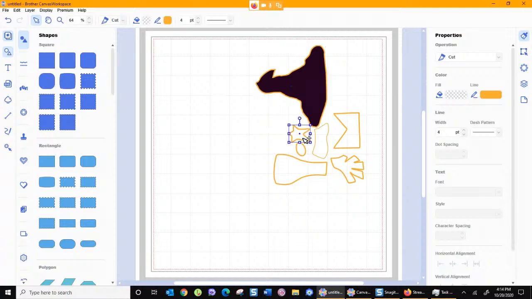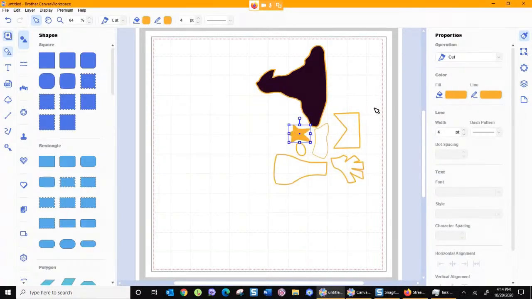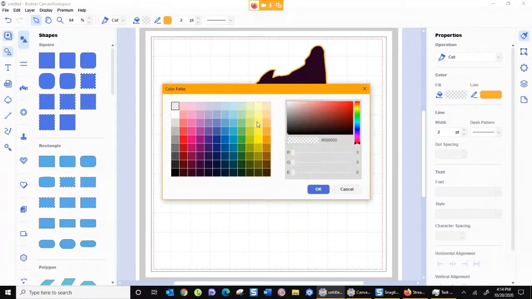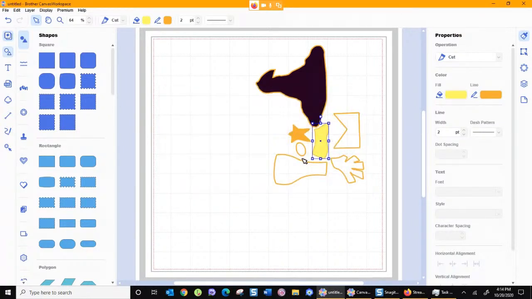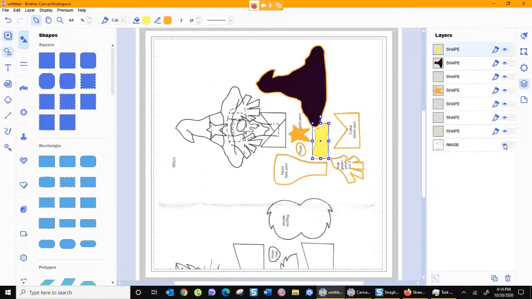You could say your star is going to be gold. You could say the hat band is going to be yellow. I've got to remember what the other parts are. Let's turn this shape back on and let it tell me what it is. That's the head, so that would be a flesh color.